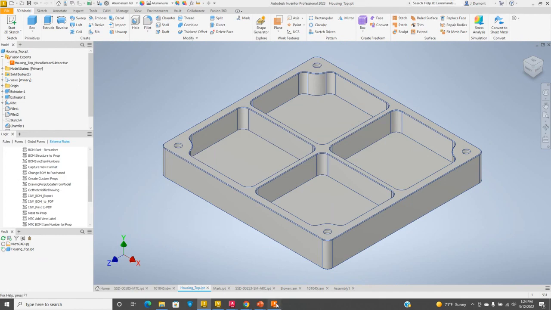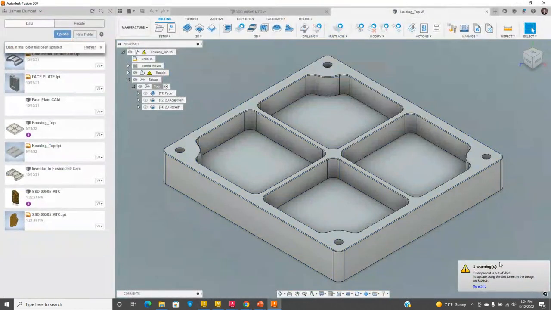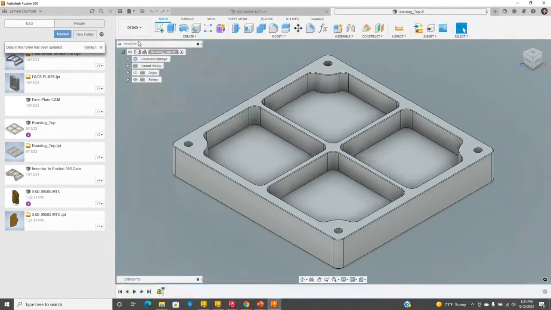That's done. Switch over to here, and he's going to get a lot of notifications. Hey, your model's out of date. I'm going to switch back over to the design environment, update my model. It's completely associative. Anything you do in Inventor will display inside of Fusion. So it's updating it.